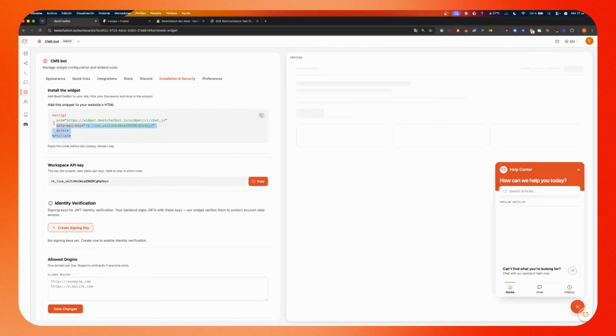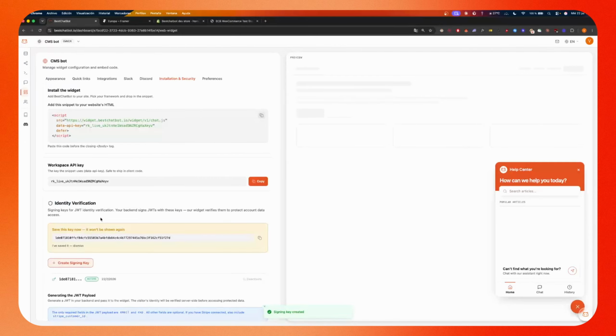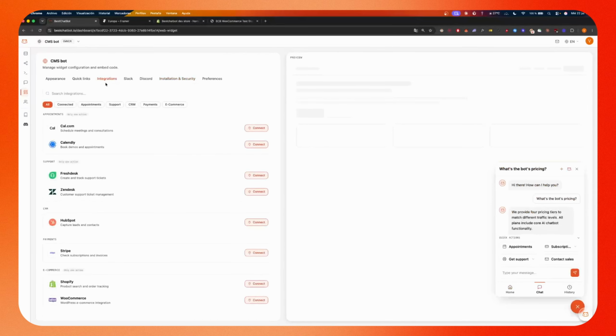As you remember, this script tag is the one we just saw before whenever creating the workspace, and we must create an identity verification. This is going to be very useful for the agentic integration, so make sure to copy this key because it's not going to be presented anywhere else. And let's go back to integrations.